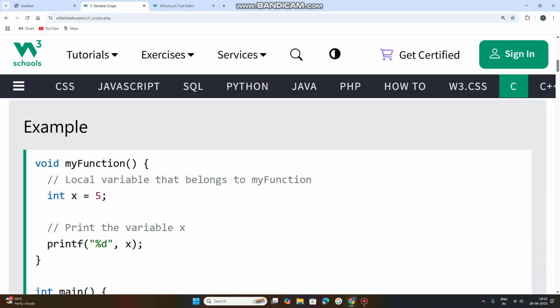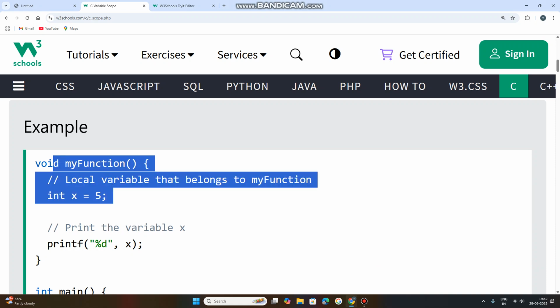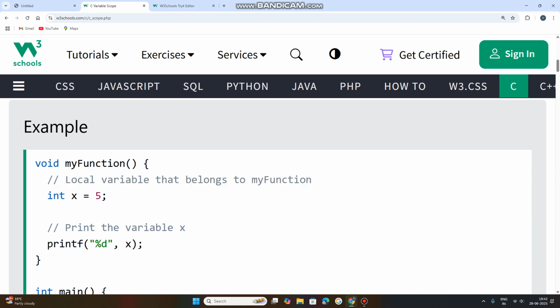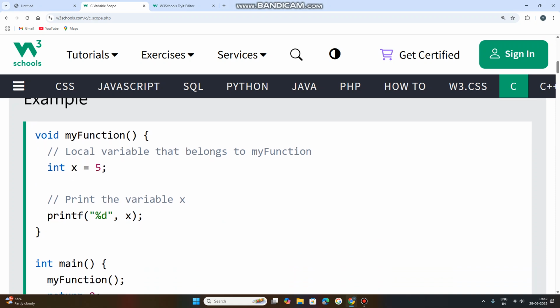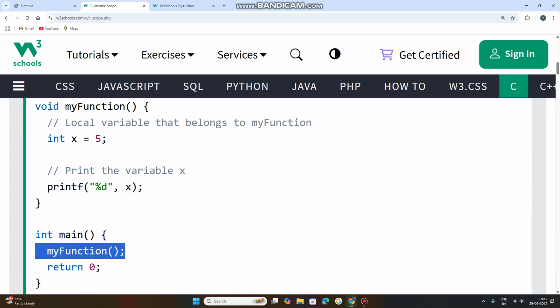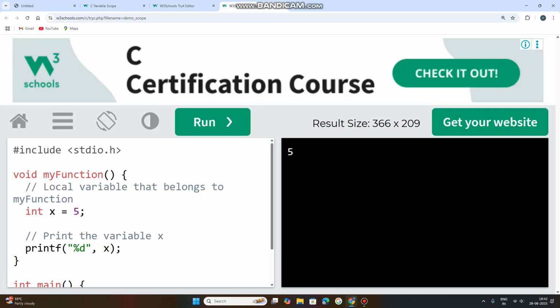So now let us practice this. This is one function created. This is the function name, and the void keyword means this function will not return anything. This is one variable, integer data type, x is equal to 5. It is created inside of the function, so its accessibility is only inside of the function. That's why its scope is local scope. This is the format specifier for printing. Then inside of the main function, we call that function. Now we will practice this code as it is.